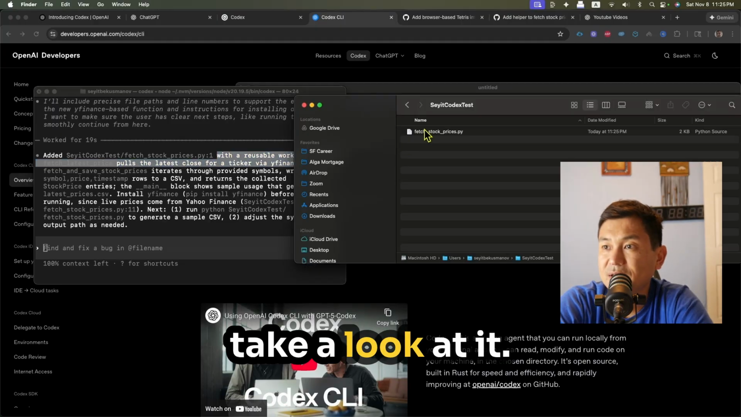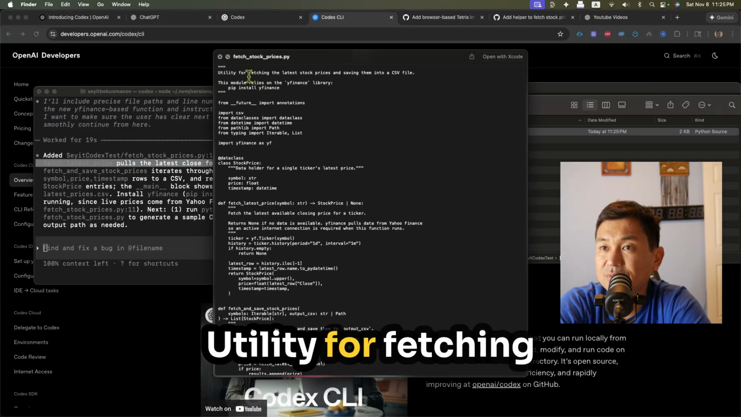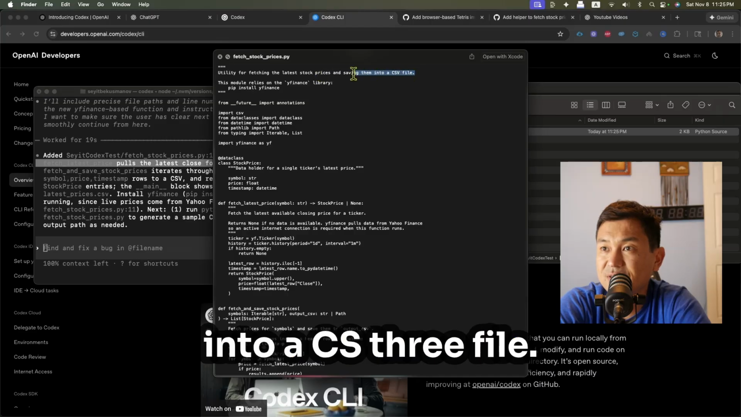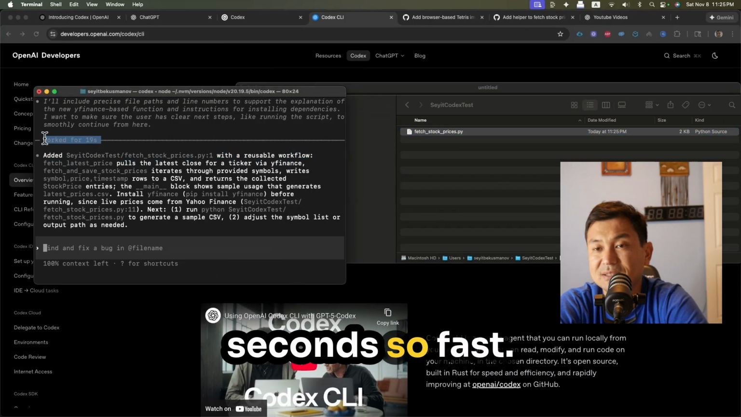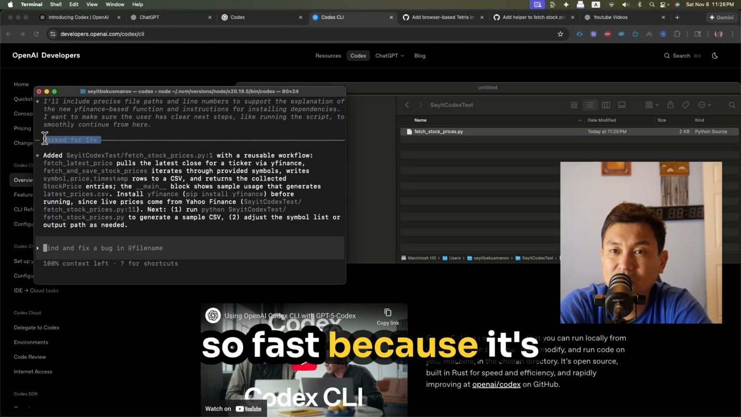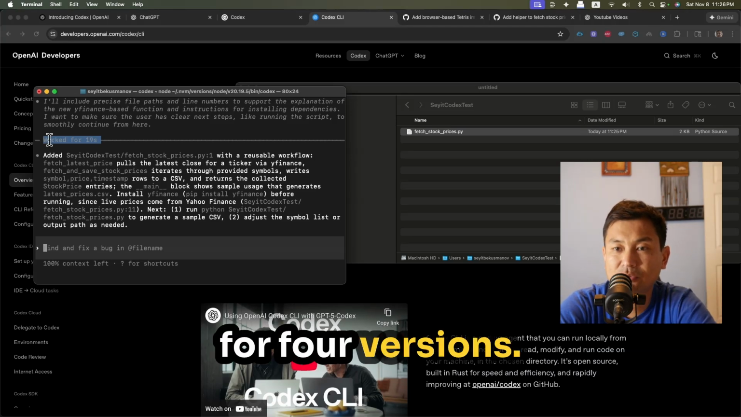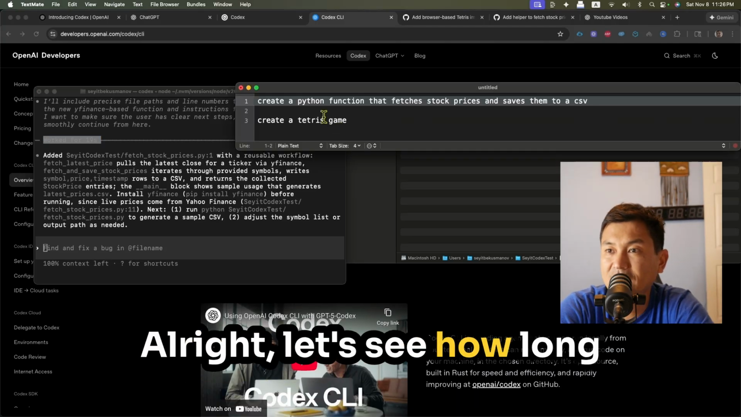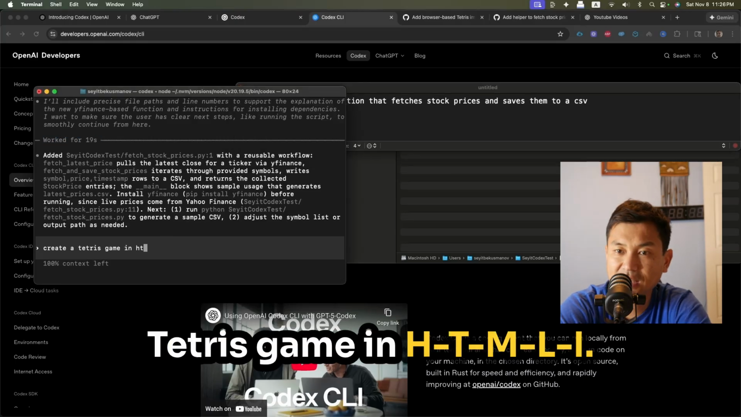All right, let's take a look at it. Utility for fetching the latest stock price and save them into a CSV file. Amazing. Completed in 19 seconds. So fast. Likely it's completing so fast because it's only working on one version at a time, diverting the resources for 4 versions. All right, let's see how long it'll take to complete a Tetris game in HTML.